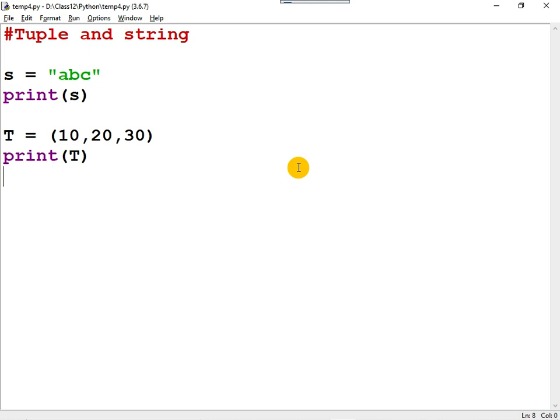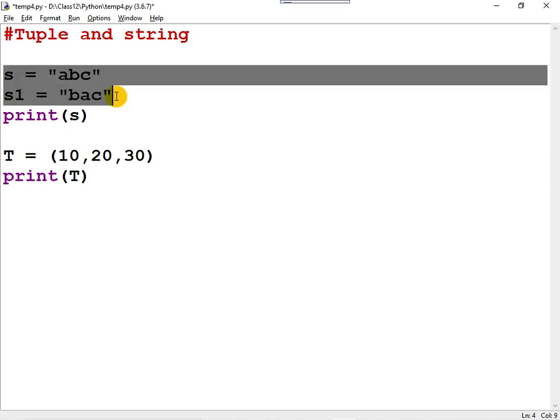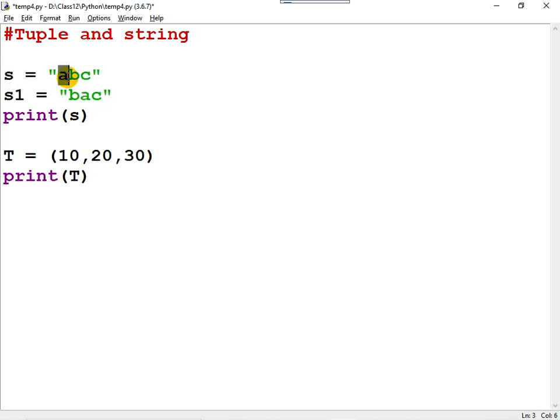Okay, so the similarity between a string and a tuple is both are sequences, both are ordered collections of elements. In the case of a string, the order is important. Here the first element is A, the second element is B, the third element is C. Now if I write S1 equals BAC, remember these two strings are not the same because the order is different. Here the first element is A, here the first element is B, so they are not the same.